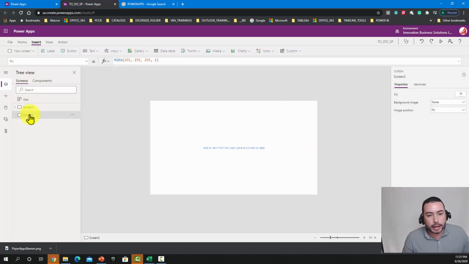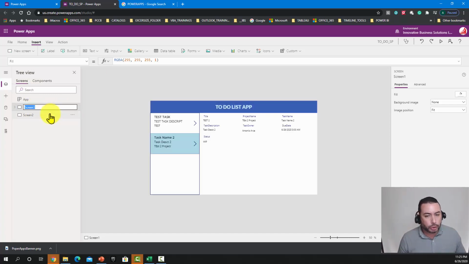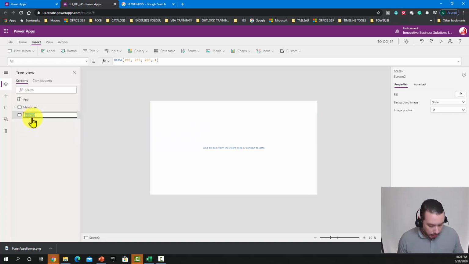As you can see, I added a second screen. Another thing I recommend doing is to rename these so you know which screen it is, so it's easier for you to select the right screen you want to work on. Let's call the first one main screen. I usually follow this camel nomenclature. And then I'm going to say add edit screen, because we're going to use the same screen for adding or editing a record.